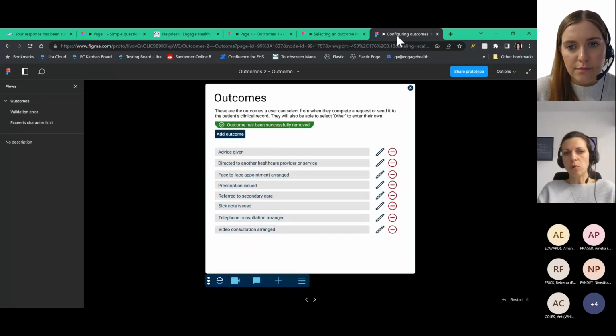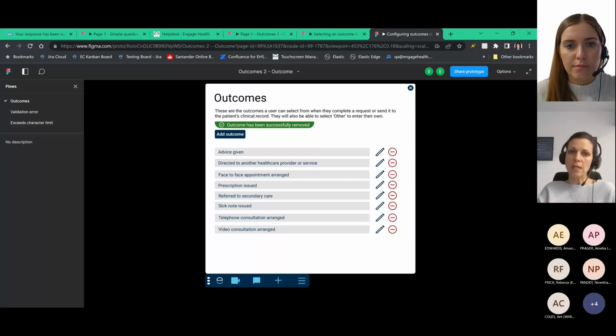So if I now show you the prototype for where we configure those. So this is going to be in the management console where you do all your other configuration. We're going to give you a default list to get you started, but you will be able to tailor this to your own practice. So you'll be able to edit those, remove them, add additional ones as you see fit. Obviously, you'll be able to report on these as well. That'll be separate. So you will be able to see which are most used, and you'll be able to report the outcomes of your online consultations.